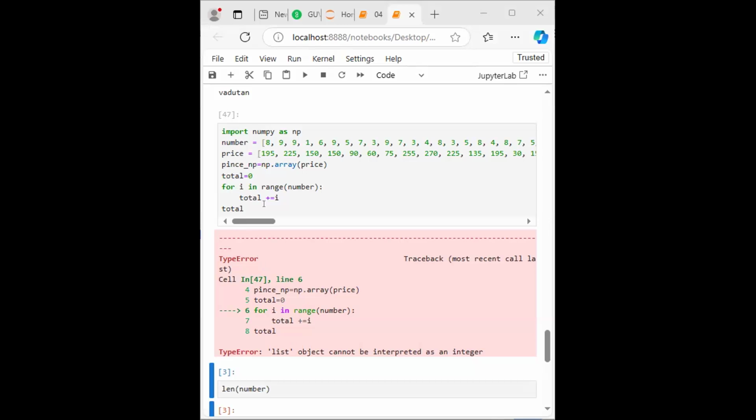Yeah, I just wanted to run it this way. That's why I'm getting the error. The error is: list object cannot be interpreted as an integer. Yeah, I got it. Okay, thank you, Vipul.